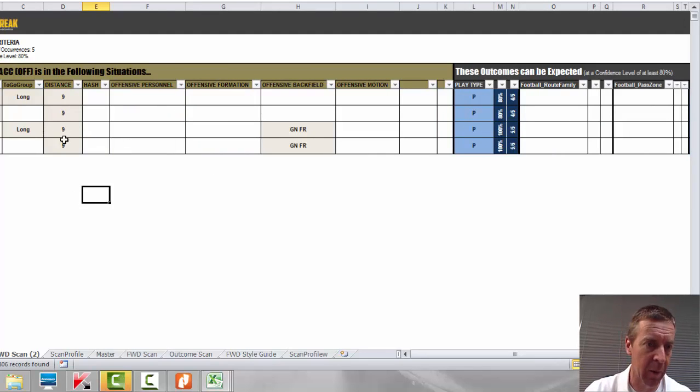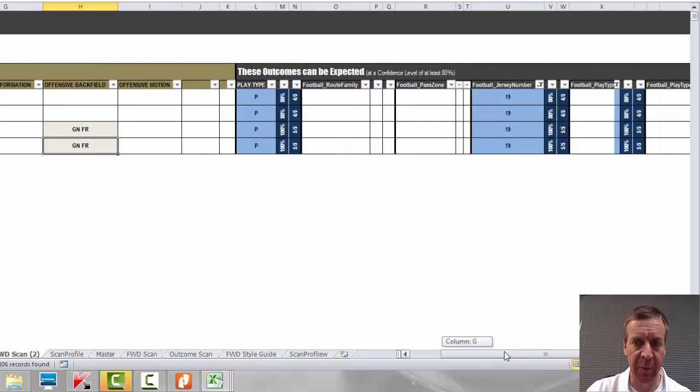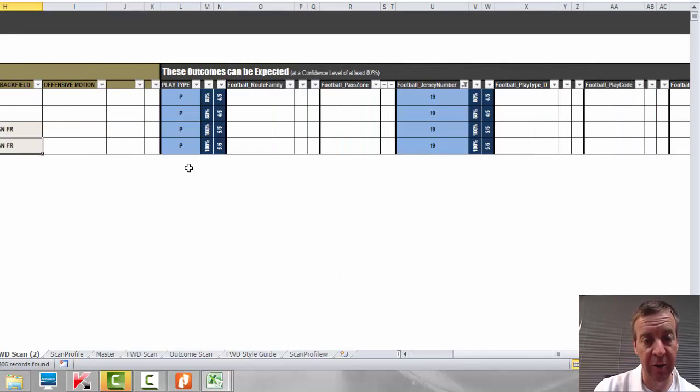Here's an example right here: when there's 9 yards to go and they show a gun far backfield, 100% of the time they've passed the ball to number 19 when they show that look. So that's information that's not common. It's not the kind of information you're going to get from a quick, dirty report or from a quick cursory overview of your data. It comes by being able to explore it at a very detailed level.